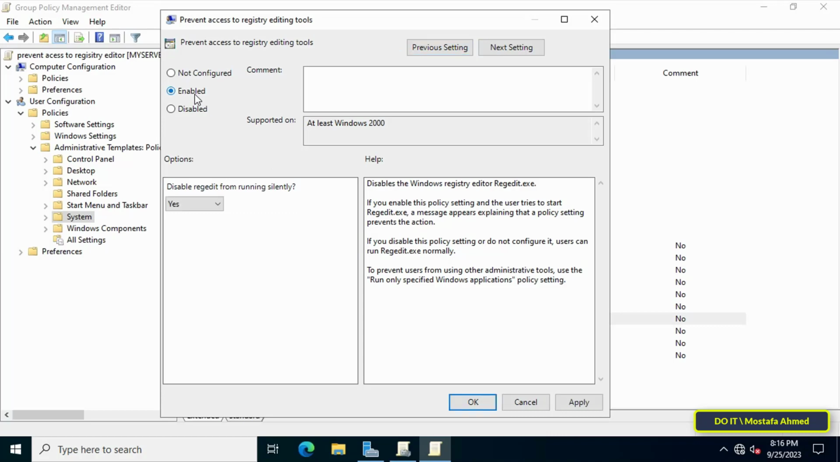Then, select the enable option for this policy. And then select the option to disable Regedit from running silently. After that, click on the Apply button, and then the OK button.